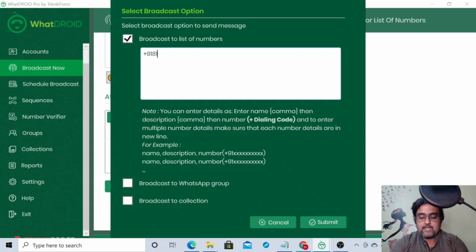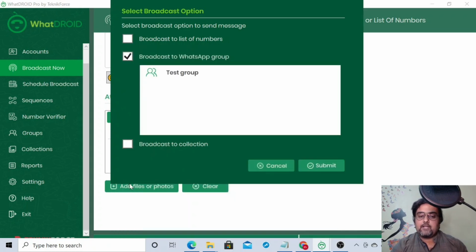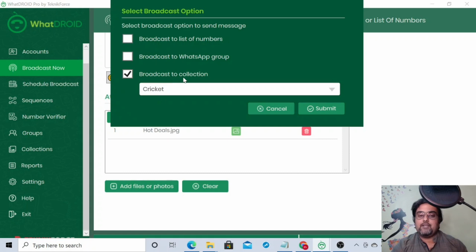So once done, you can just type in any number you want, right? And it will actually broadcast it to those numbers. You can have multiple numbers as well. You can have name, description, number in this format, which you can see right in here, right? Also, you can go ahead and broadcast the message to groups, right? Or you can actually broadcast message to collection.